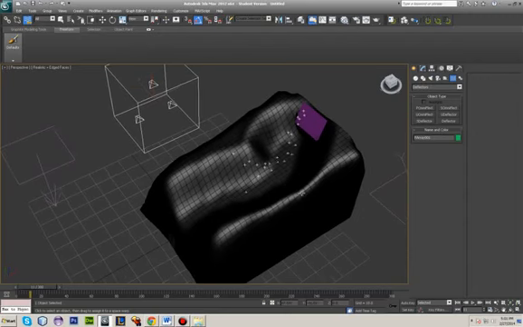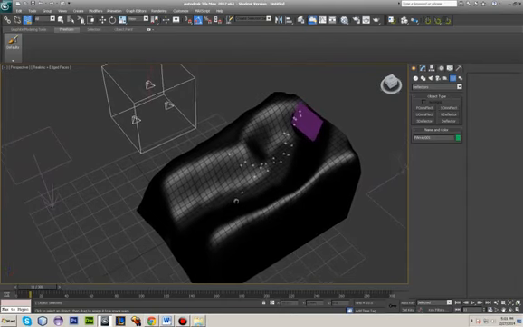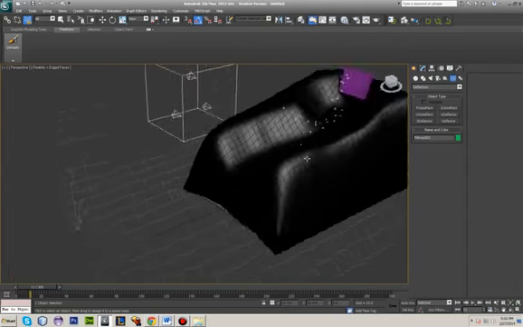Another way is actually assigning splines and assigning particles to move along a spline. So you can just draw whatever you want and it will follow exactly that spline. So there's a couple ways.